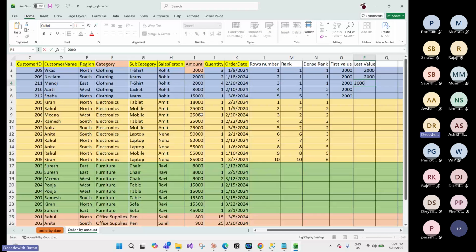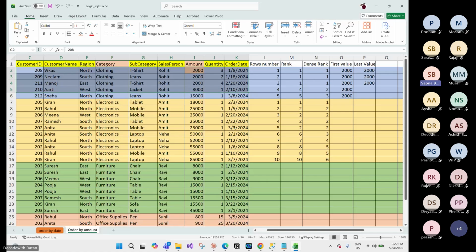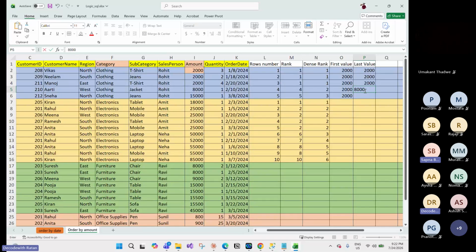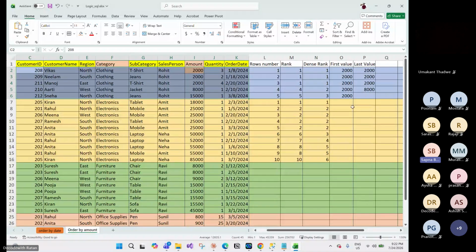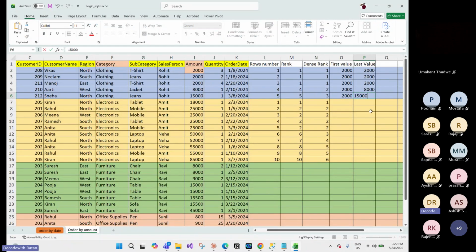Just tell me for the fourth row: if I am on the fourth row and the window function has all these four rows, then out of the four rows in the amount column, what is my last value? 8,000. Then if I am on this last row, out of these rows, what is my last value in this particular amount column? 15,000, yes.